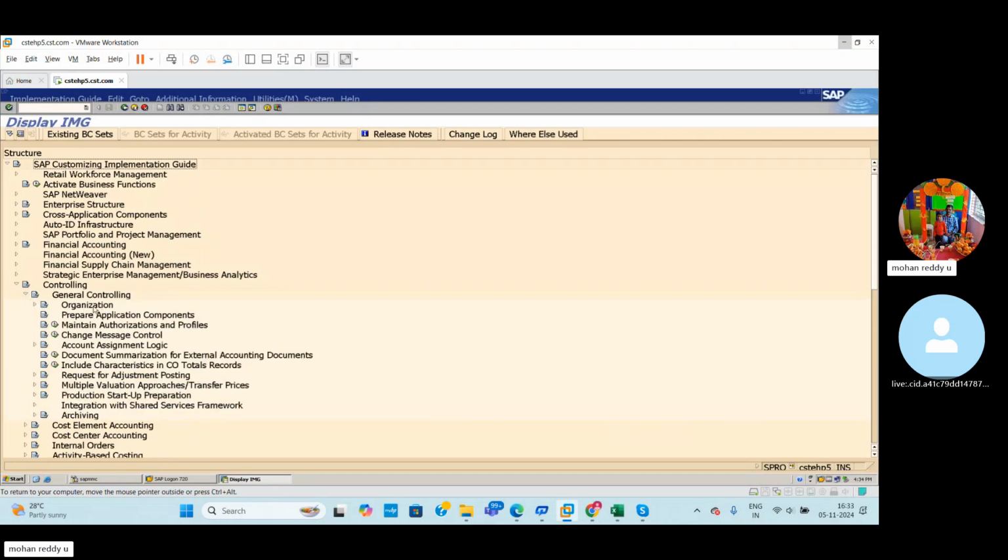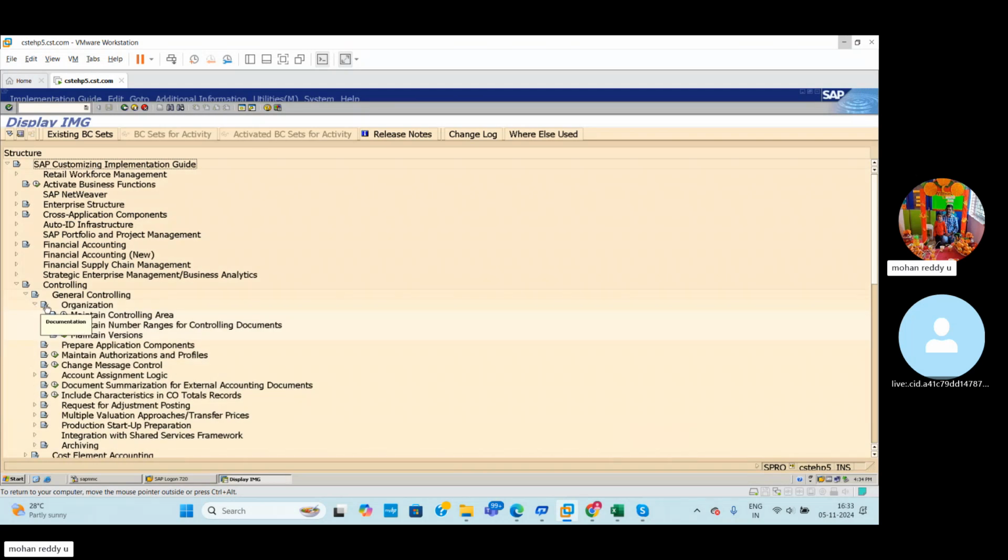Under general controlling, click on organization structure. This is the organization structure that comes under the CO module. Here for the basic configurations we need to update three things: maintain controlling area, maintain number ranges for controlling document, and maintain versions. Versions means planned versions. As I explained, based on the planned versions we prepare a budget for a particular year, how much amount we will spend for each and every department. Everything will be updated based on the planned versions only.